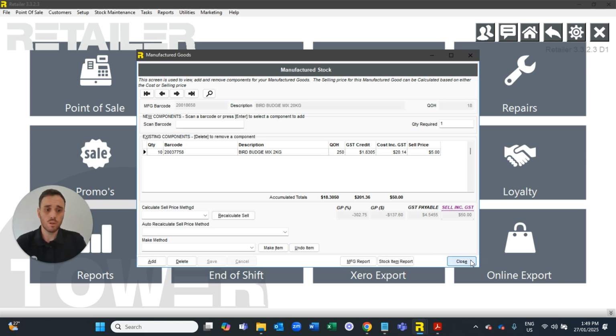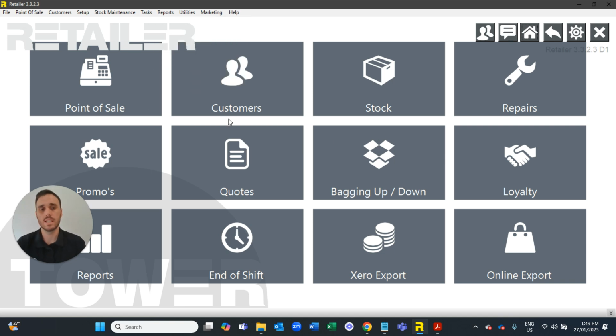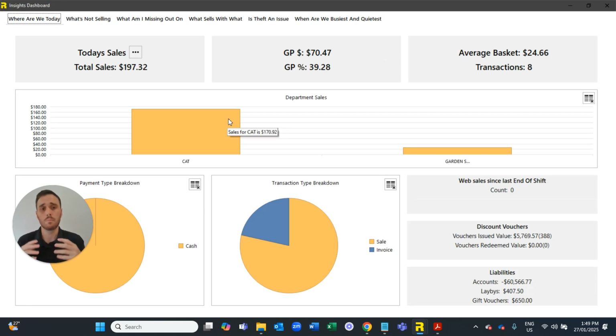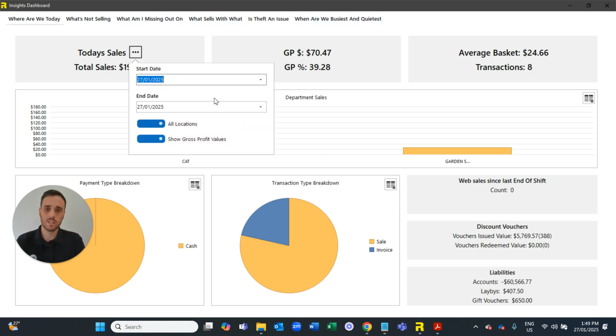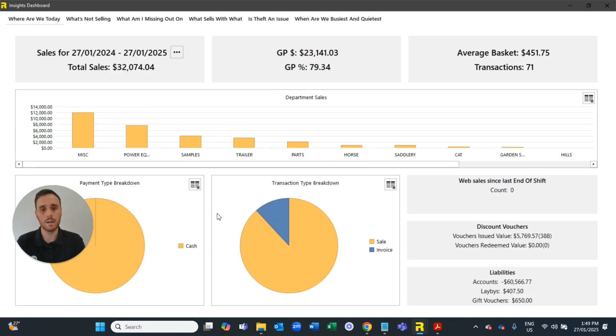Another thing is what's called the Insights dashboard. So really handy dashboard to see firstly how the day's going. It doesn't need to be specific to the day, you can do certain date ranges. But basically what we've done with this dashboard is we've accumulated data from about 8 or 9 different reports and put it into 6 different tabs along the top here. So I'll just bring up a bit more data. I'll do 2024. So you'll see here you've got your breakdown on your departments, your GP, your average basket.